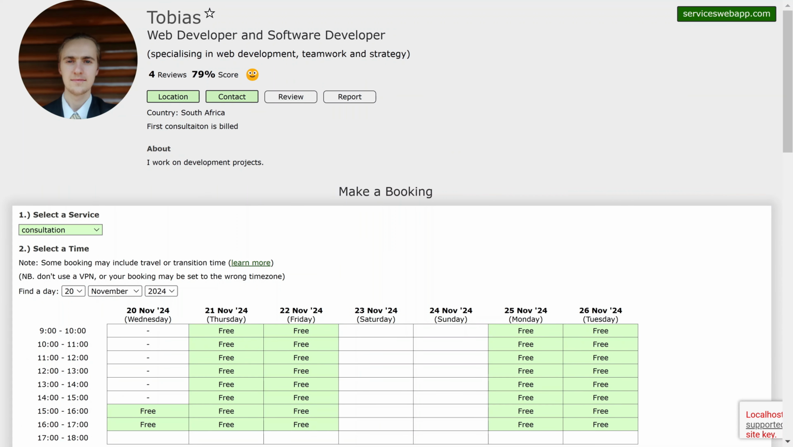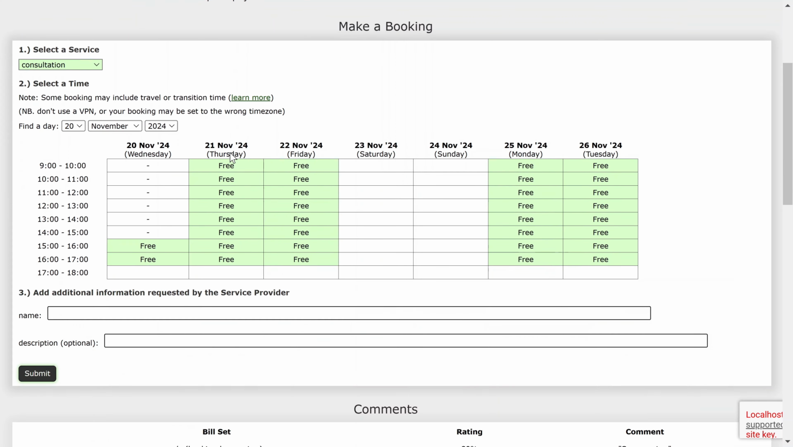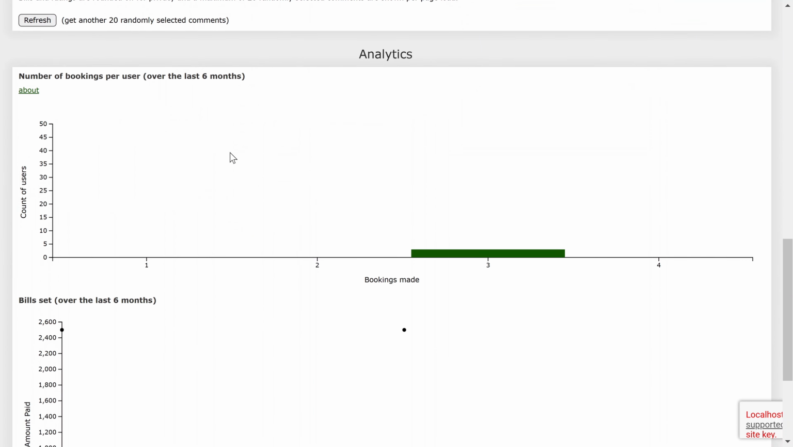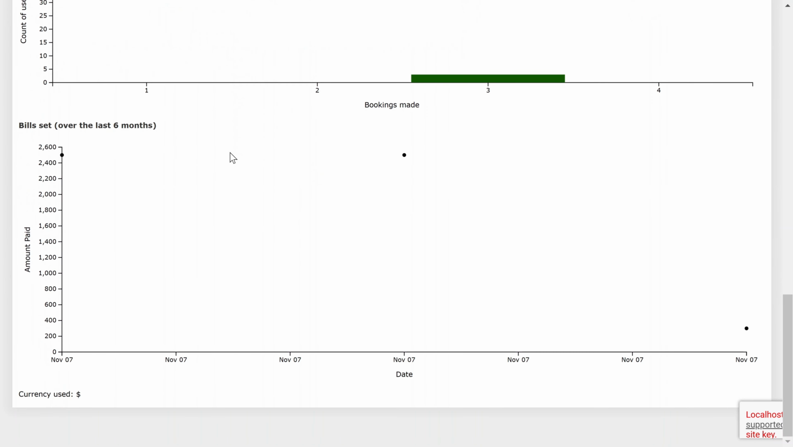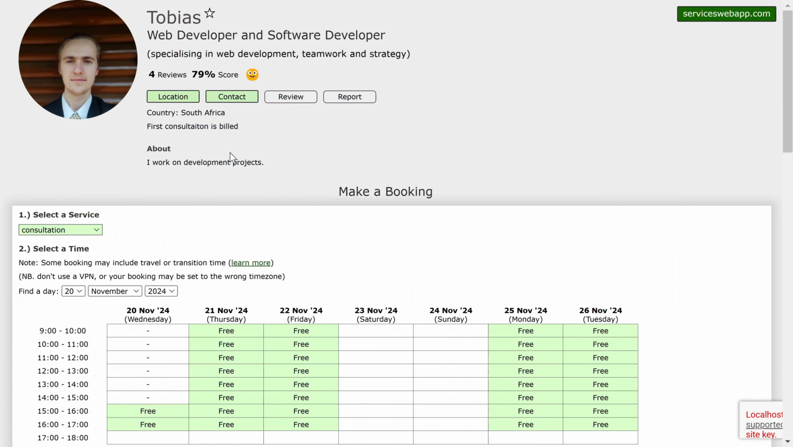There are quite a few things on this profile page, including the location button, the contact button, and the charts. However, for now we are just going to make a booking. So to make a booking, just enter the required information and then click Submit.